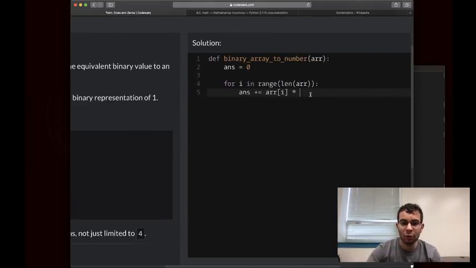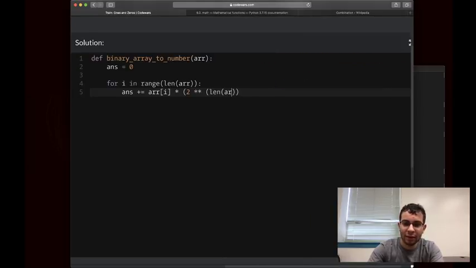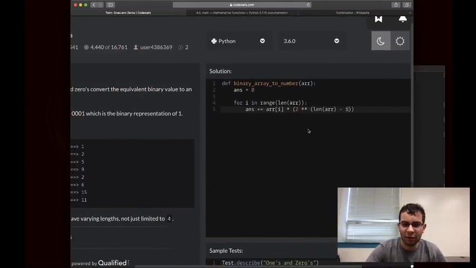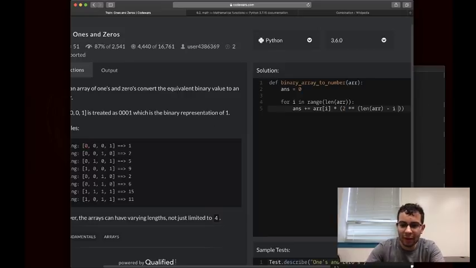So what we need to do is multiply this by 2 to the power of something, and that's going to be the length of the array minus, I believe, we might need a -1 in there, but let's just think about it for a second. If there are 4 values in the array and we are at index 0, that's 4 minus 0, which is 4, so I think we need that -1 in there.